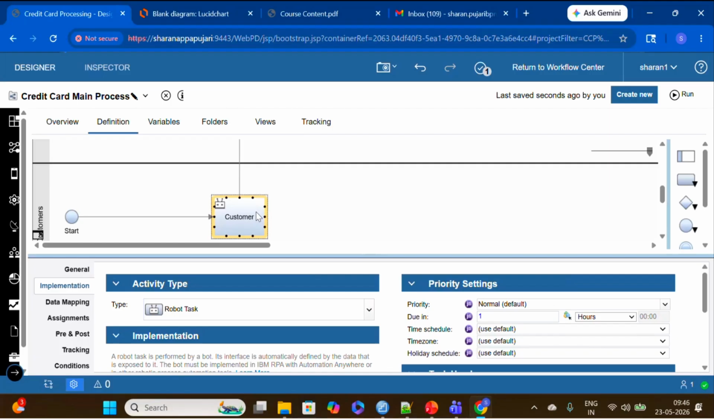When the RPA token gets created, at that time the bot will be triggered. Then the bot internally will call the internal application, get the detail, and that will be mapped to the process. That is the purpose of the RPA task, but in higher versions it will be removed. Now it is an agentic task. Is it clear?